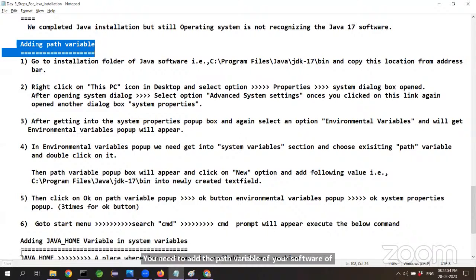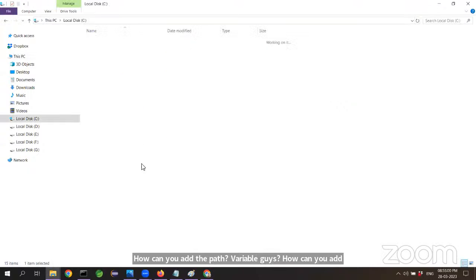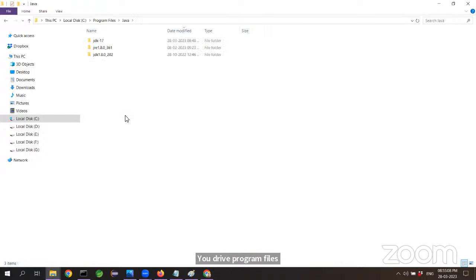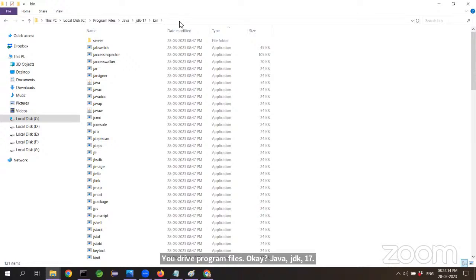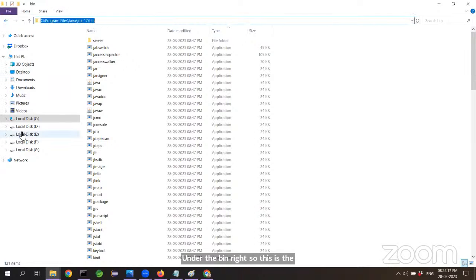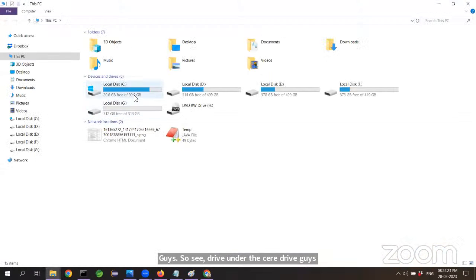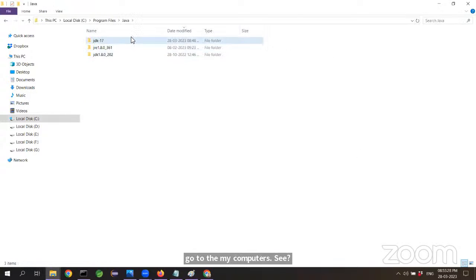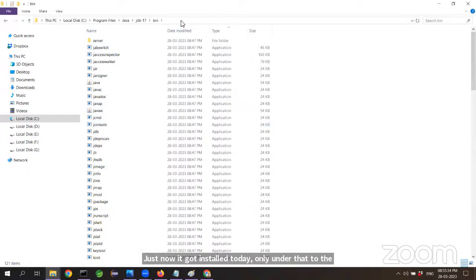How can you add the path variable, guys? Simple. So first get into the installation folder, C drive, program files, Java, JDK 17, under the bin, right? So this is the installation location, right, guys? Go to my computer, C drive, program files, Java folder, JDK 17 folder. Just now it got installed today only. Under that, the bin folder, copy this location.